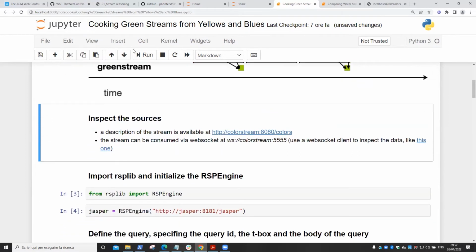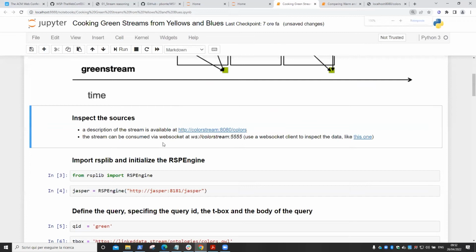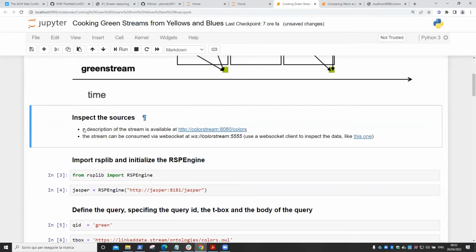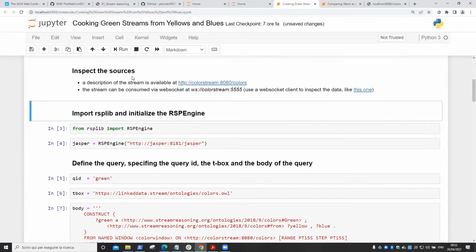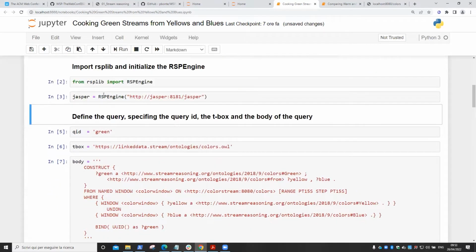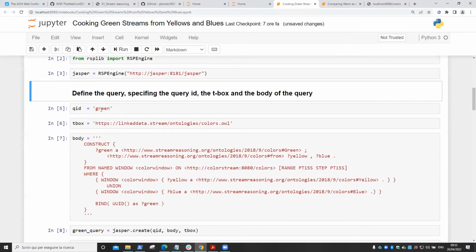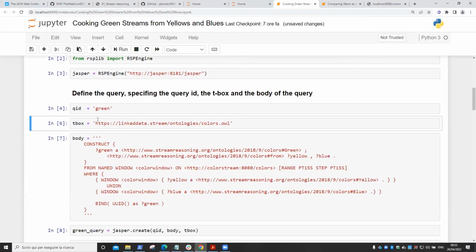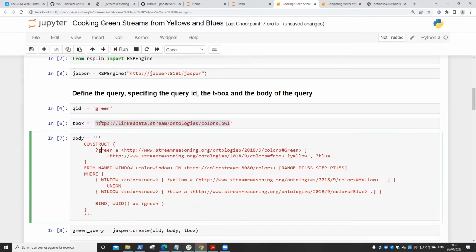So here we have again this code, which is the inspection of the sources, which are again the color stream. So it's the same stream as before. The interesting part is the query. Here is exactly the same code. Here is the different part. You can see that in this query, which we will call green, the query is based again on the color ontology, so the same ontology as before. But as you can see here, we have another syntax, which is a little bit more complex.